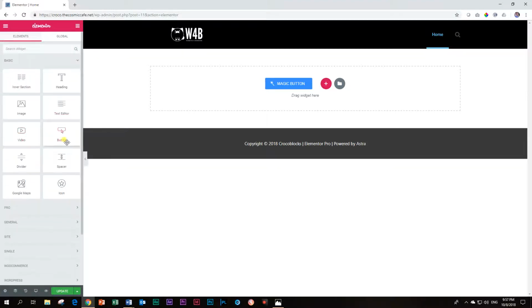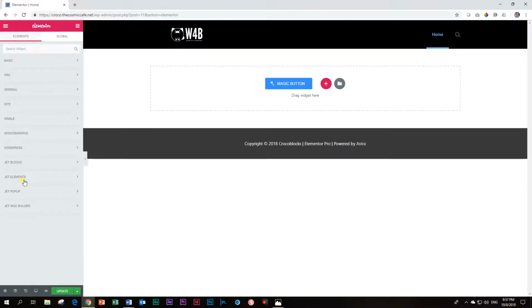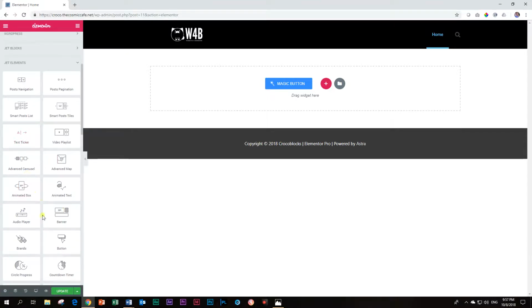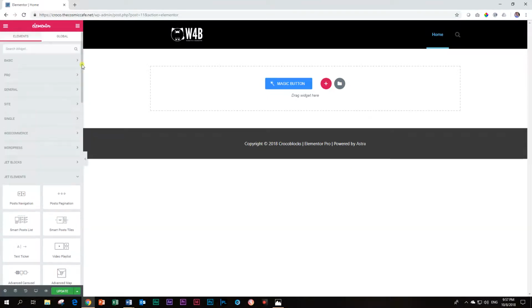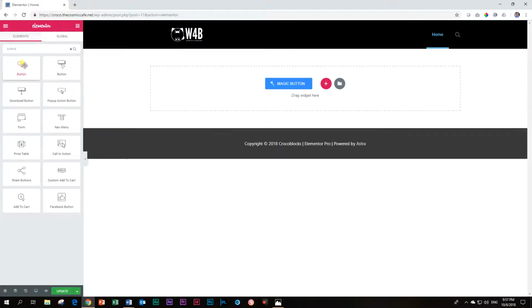Under the Basic, you have the button. And then for the JetElements, you also have a button over here. So if you were to type up here button, you will see both of them appear next to each other. This is the Elementor free version, and this is the Crocoblock JetElements version. Essentially, no difference between the two.